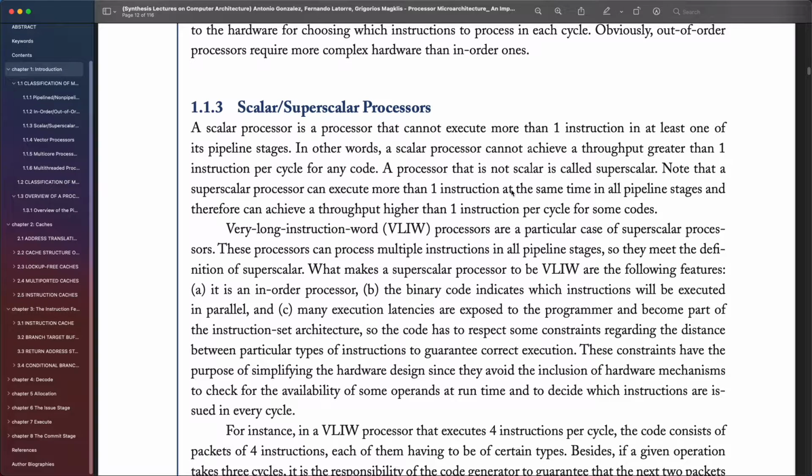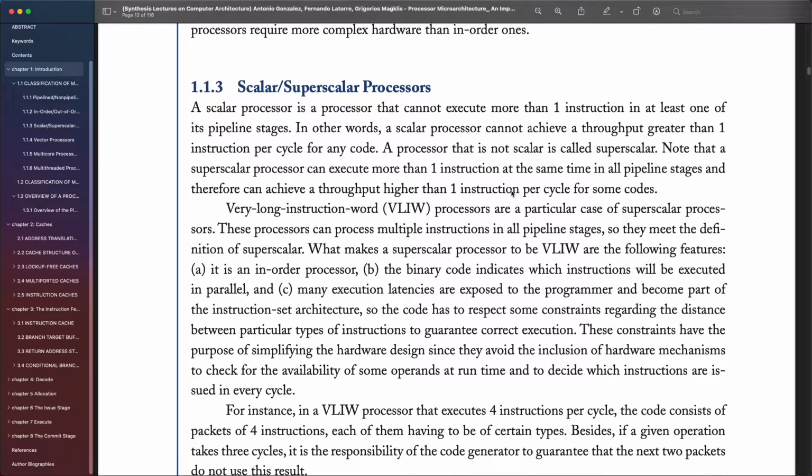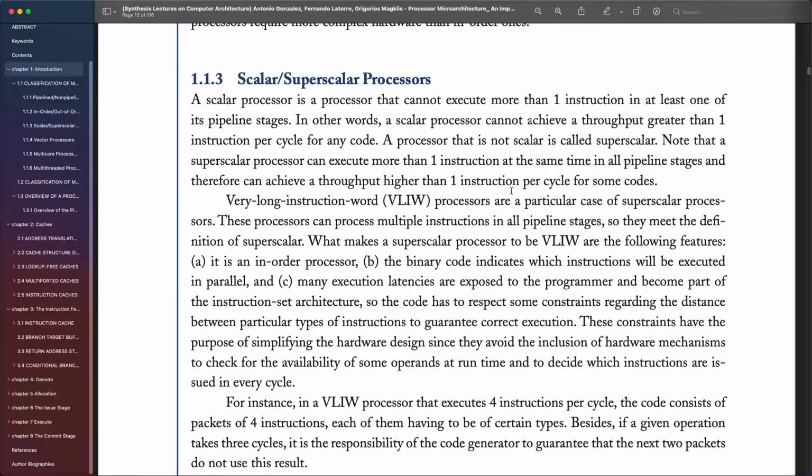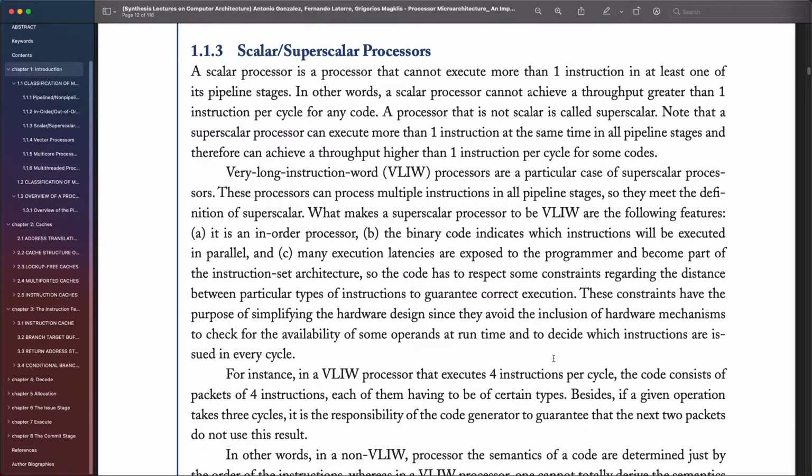Scalar and superscalar. A scalar processor is one instruction per cycle for any code. Superscalar means you can have multiple instructions per cycle, so IPC is more than one. For example, if you have multiple reservation stations and you're executing a bunch of ops in parallel in one cycle, with multiple different pipelines, then you're superscalar, right?